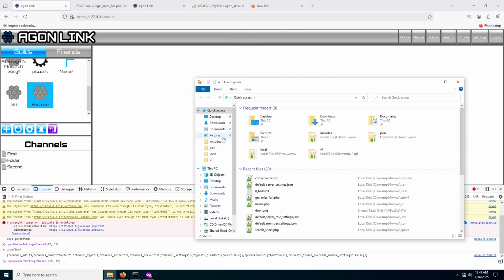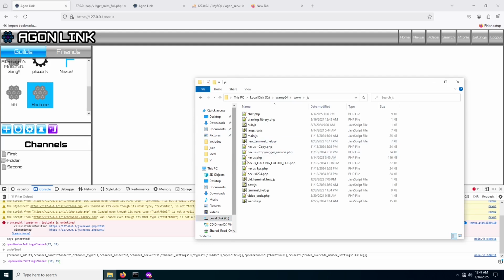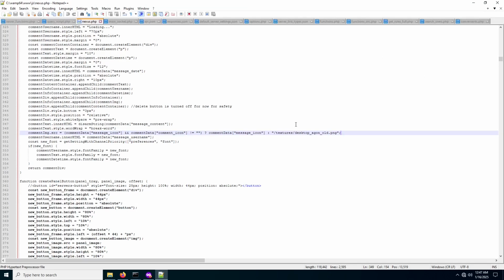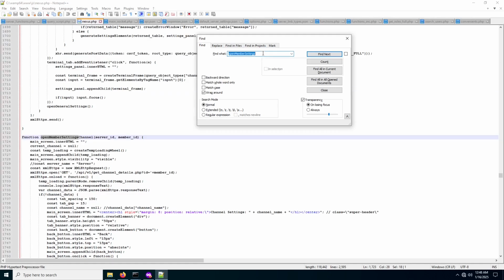I think, or let me look at the code. That's what I meant to say. So we're going to go over here to JS Nexus.php, and I'm going to look for open member settings. Type correctly. Okay, that should be right.